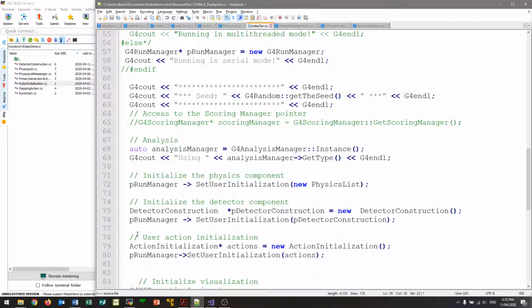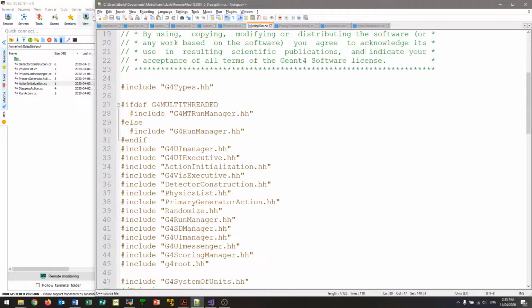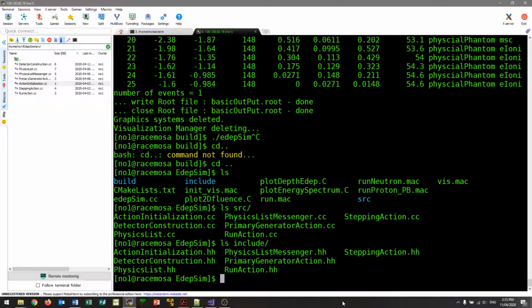And if we want to add additional classes to describe other things, so if we wanted to score certain quantities, then we might want to make a sensitive detector class, or in our case, we've got a stepping action class. And if we were following best practice for Geant4, we would have an action initialization class, and that would then create all the classes to be used for the simulation. And so that's the main parts of our simulation.